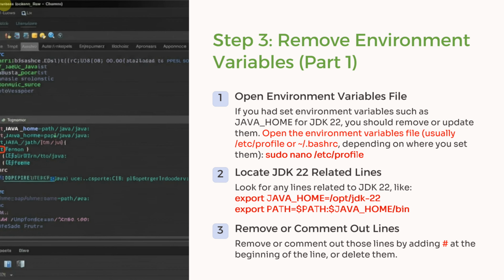Step 3 is remove environment variables. If you had set environment variables like JAVA_HOME for JDK 22, then you should remove or update them. For that, open the environment variable file. Usually it will be profile or bashrc. Depending on where you set them, open that particular file using sudo nano command. Then locate JDK 22 related lines and remove or comment out those lines.